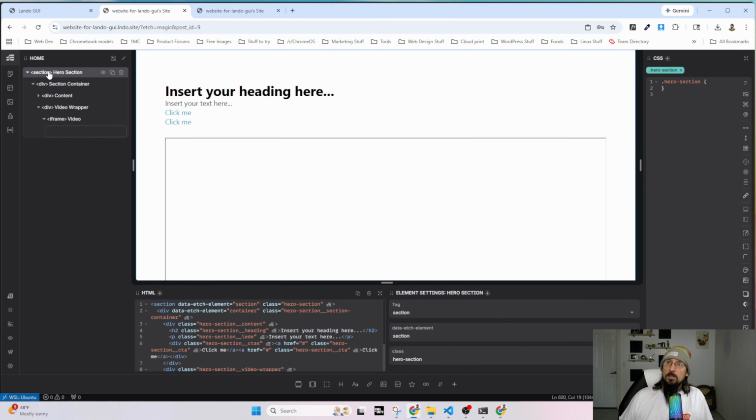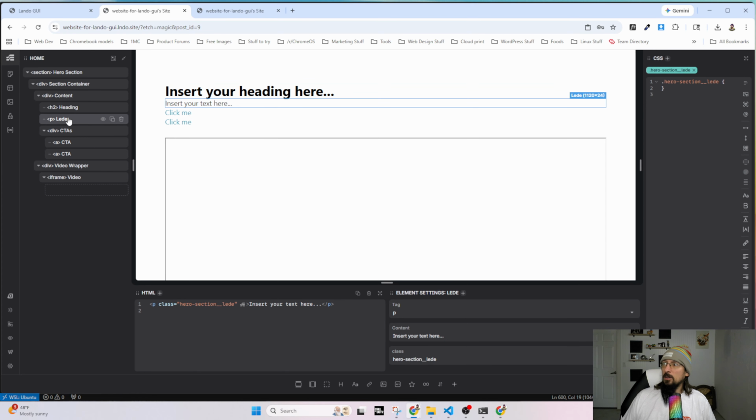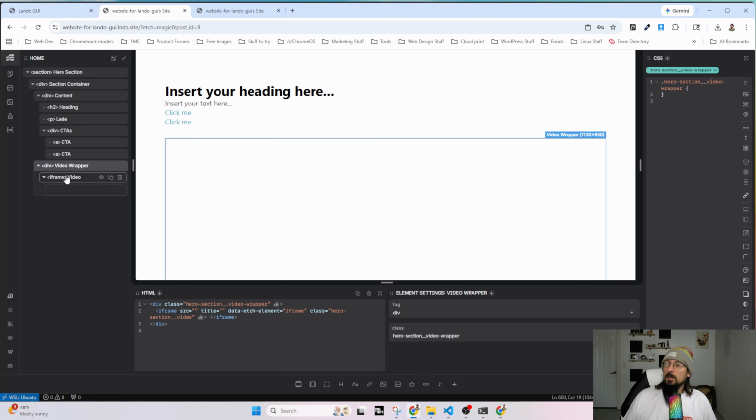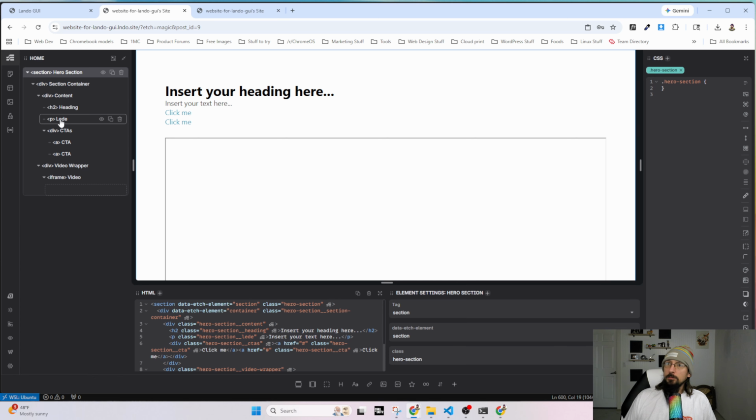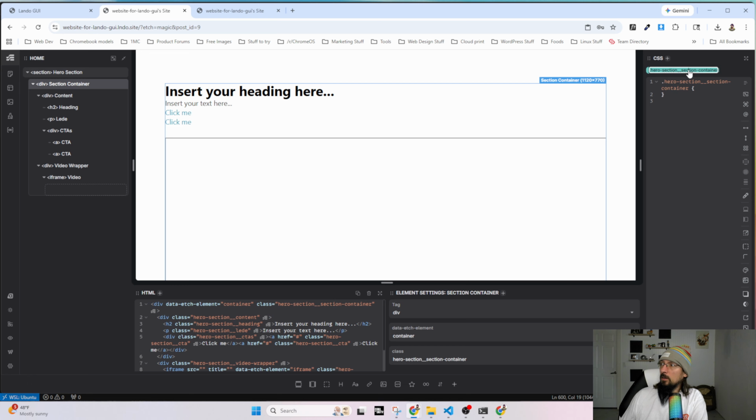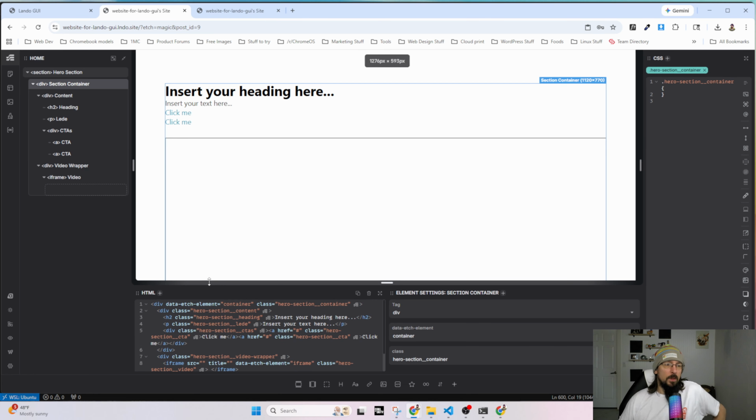So we got hero section, section container. So I probably could have just left this alone as container. Yeah, hero section content, hero section heading, hero section lead, CTAs. This is all fine for me. Maybe this isn't technically proper BEM. Whatever. It's good enough for me. The only thing is I think I'm going to just call this hero section container. Yeah, cool. We got our structure.